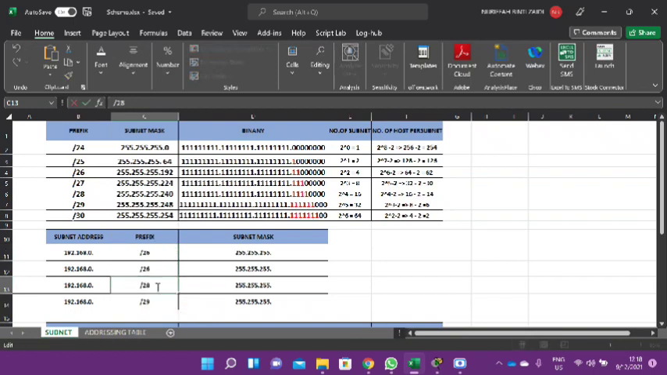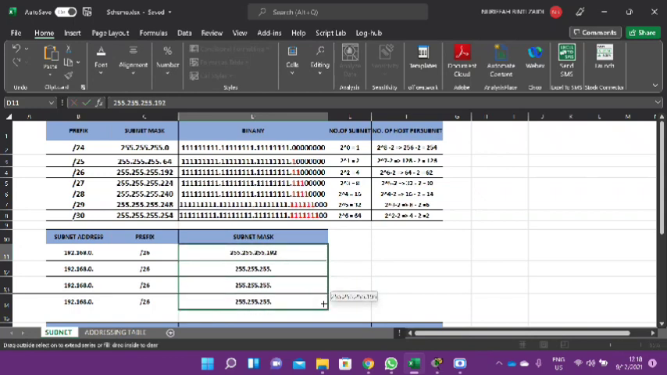Assign for prefix 26 first, and the subnet that we got is 192, 255.255.255.192. So copy all because we got this same subnet.